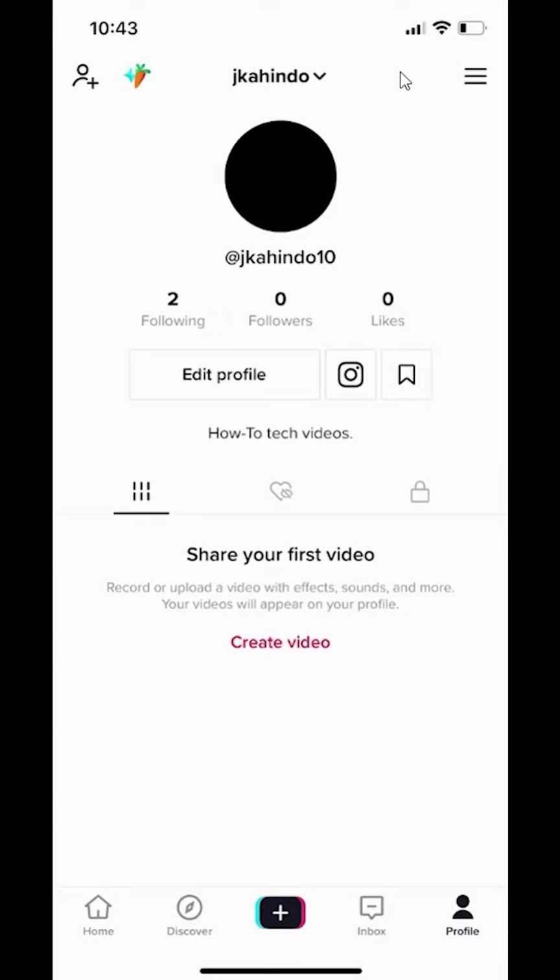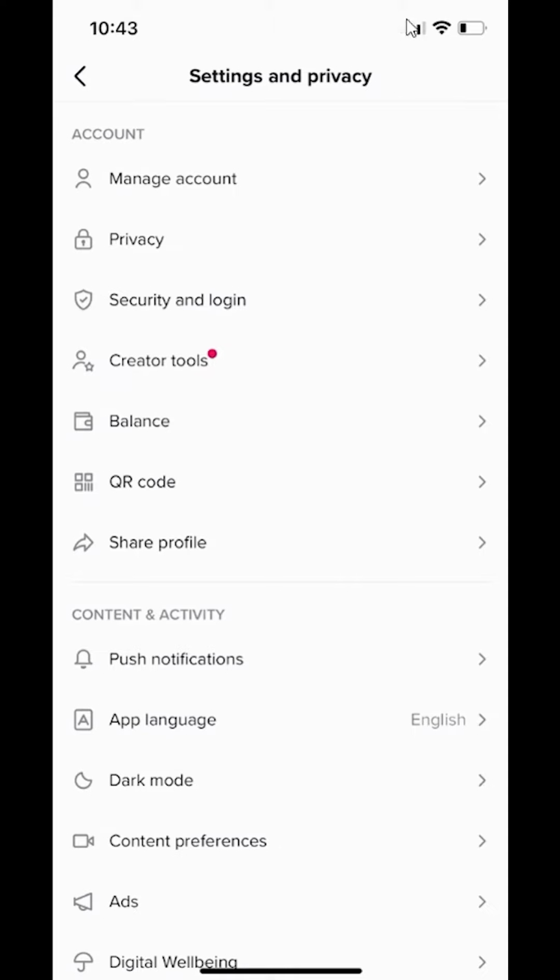Once here, look on the upper right hand corner. Do you see these three bars over there? Tap on those, and this will take you to the settings and privacy page. Once here, click over here where it says privacy.